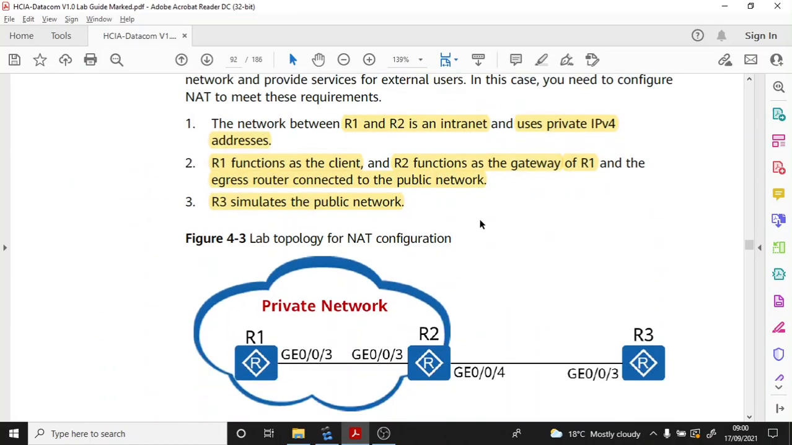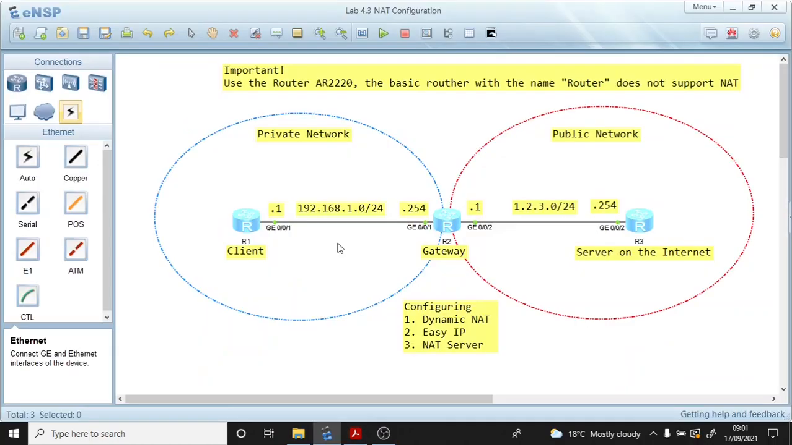So this is the network topology. The network between R1 and R2 is an intranet, so a private network, and uses private IPv4 addresses. R1 functions as the client and R2 functions as the gateway. R2 is the gateway of R1 and the egress router connected to the public network, while R3 simulates the public network.